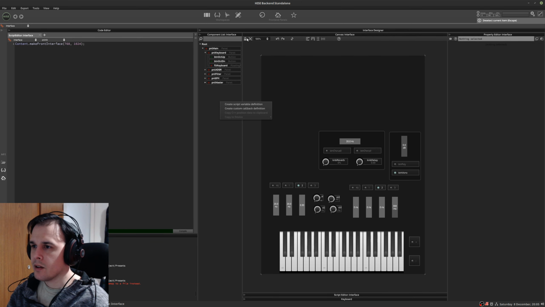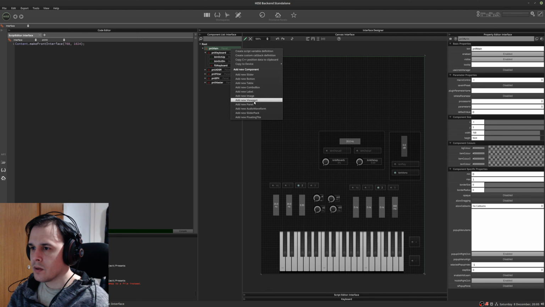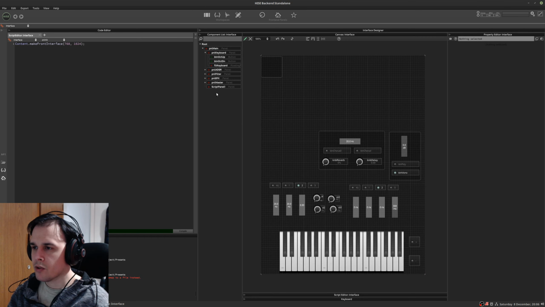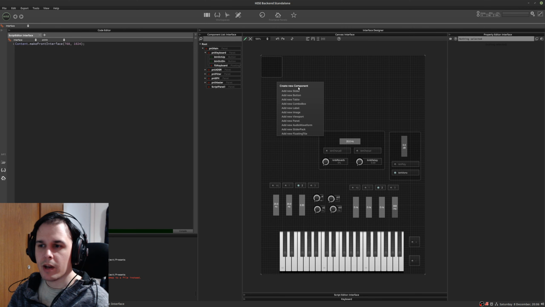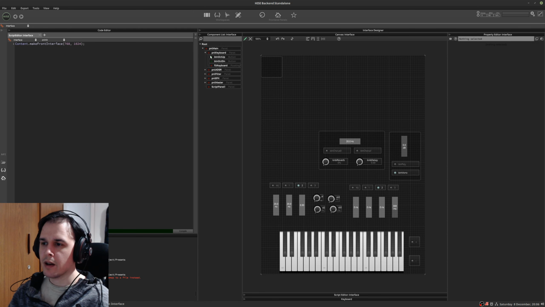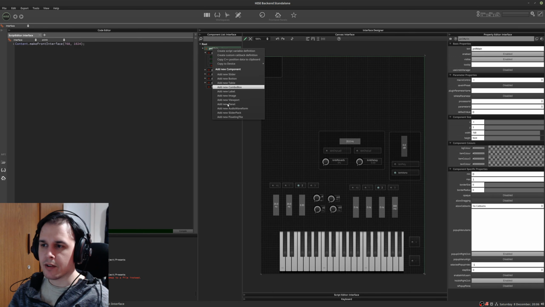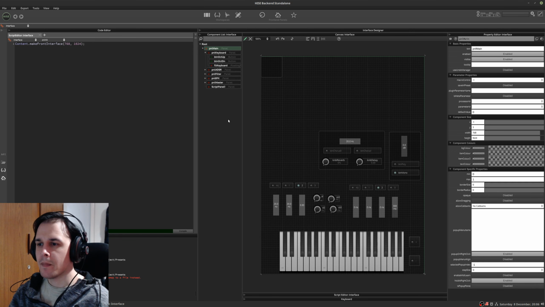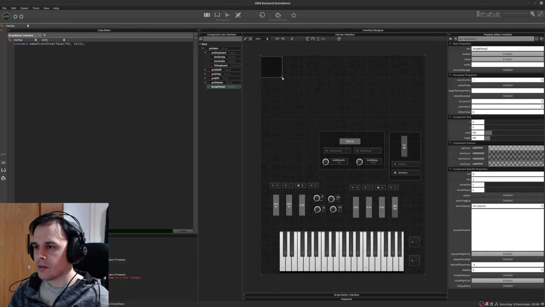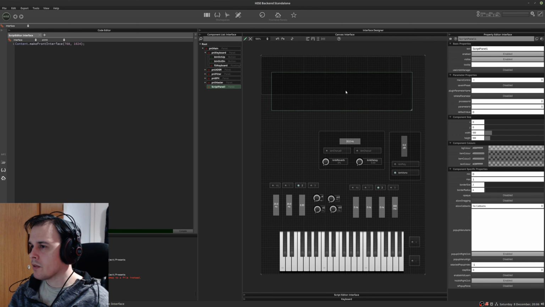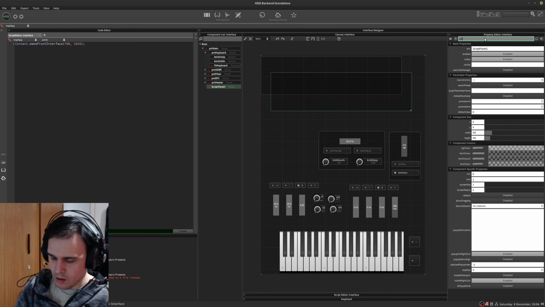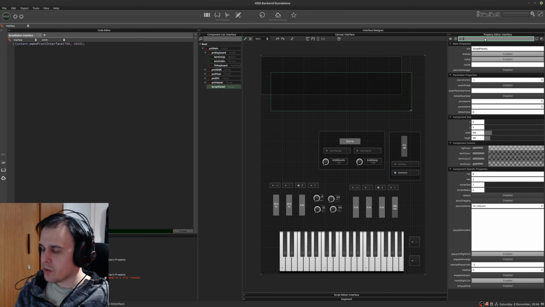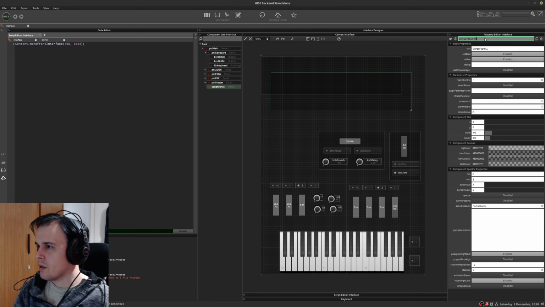So again, add another panel. There are 2 ways to add controls, at least 2 ways. You can right click over here and select it from this context menu, or you can right click over here on an existing panel and add it within that panel over here. So let's make that bigger. This drag and drop interface is very nice. Let's call this soft synth.